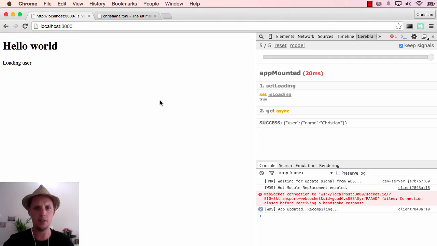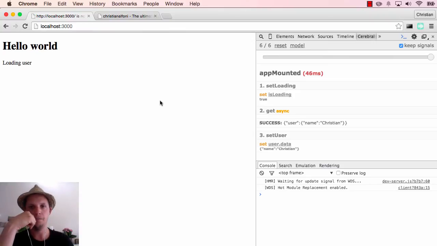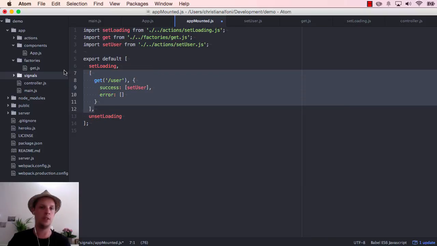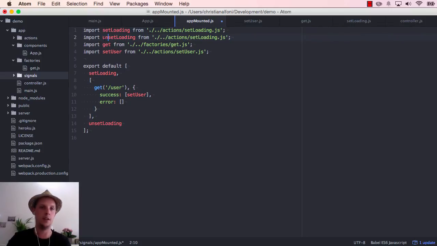So yes, let's see, app mounted, set user. If we save that now, we should see some more information in our debugger. And as we can see, we have app mounted, set loading true, success, and set user. What we also want to do here is unset the loading when everything's done. So let's create that action very quickly now. We insert that after the array, which means that when all this is done, it will unset loading.